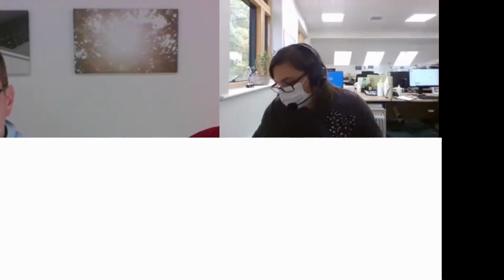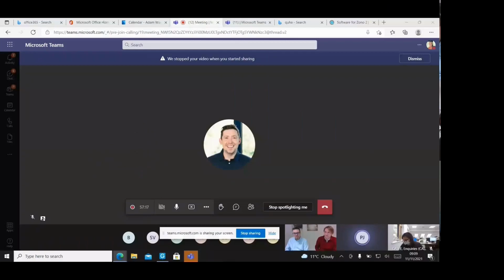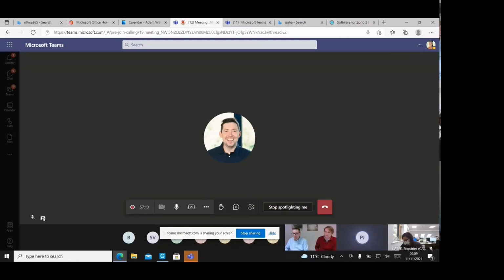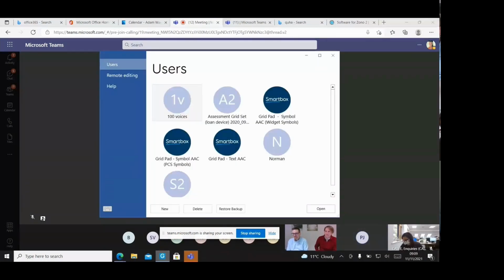So perhaps if I share my screen, I'll do a quick demonstration for those that haven't seen Grid 3 before of what you can expect and how it looks. So I'm just going to quickly share my screen. Okay, are you able to see my screen? Yes. Great, brilliant.